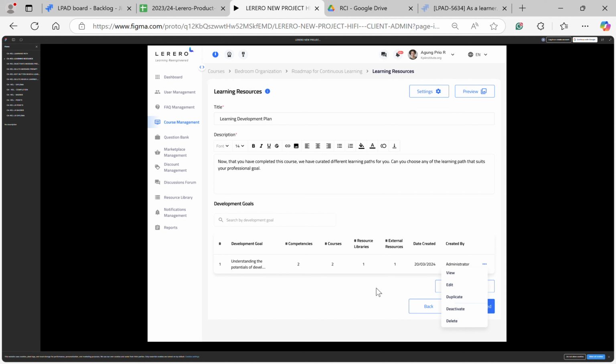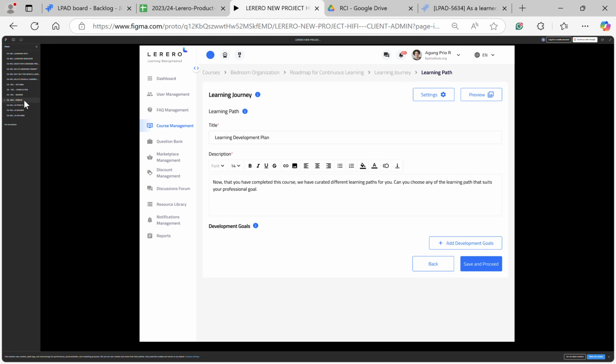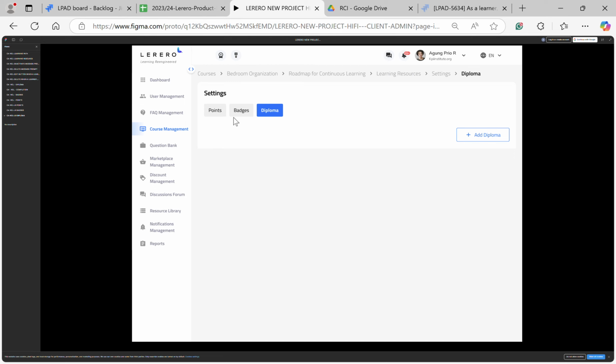Okay, and here I have only one settings section as such for the learning resources. So when I click on the settings part, these settings will be similar to the settings that we have for the learning path journey. Okay, so this is the learning resources. For the learning resources, I have only three settings. One is points, one is badges, and one is diploma.